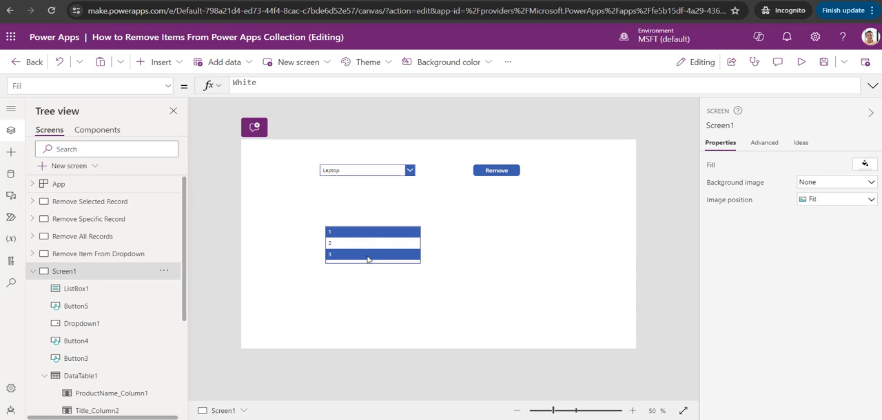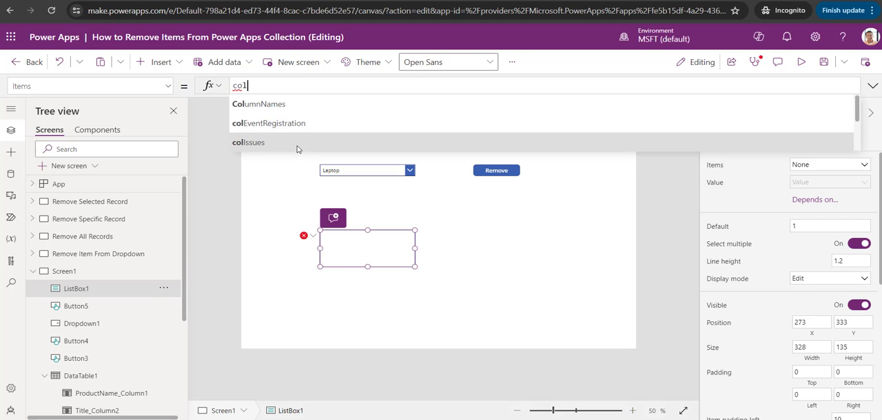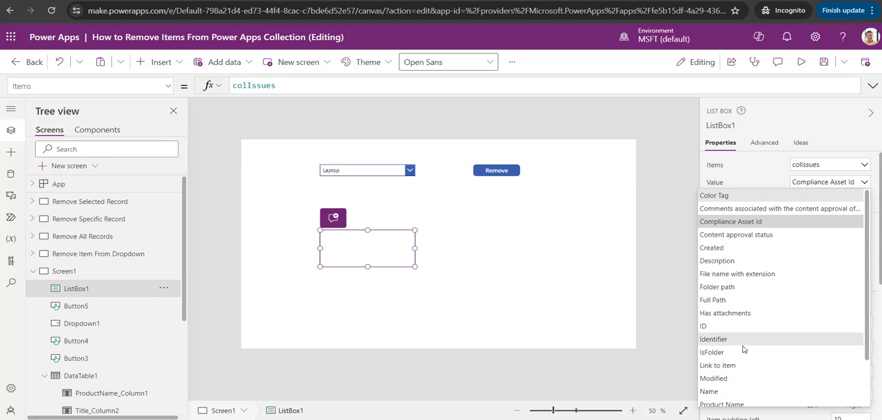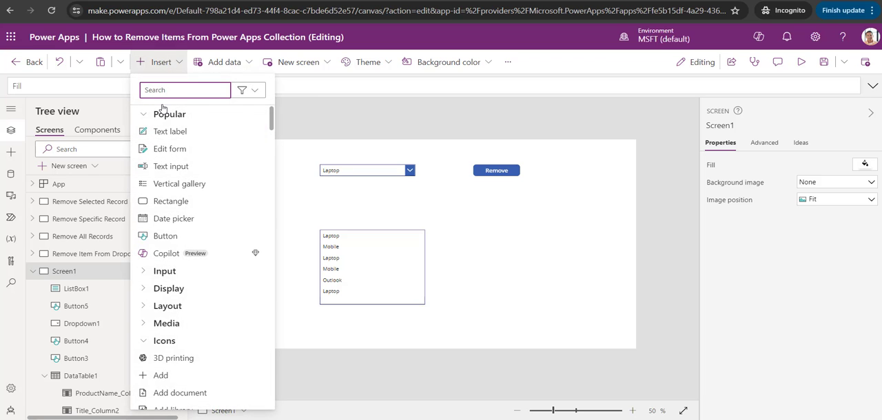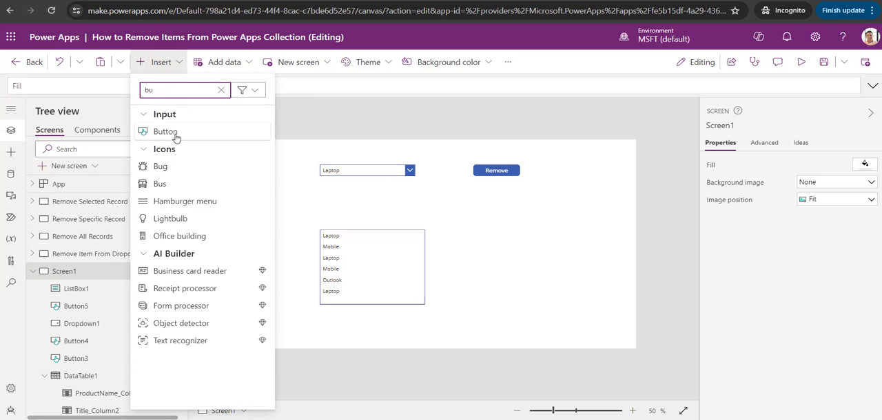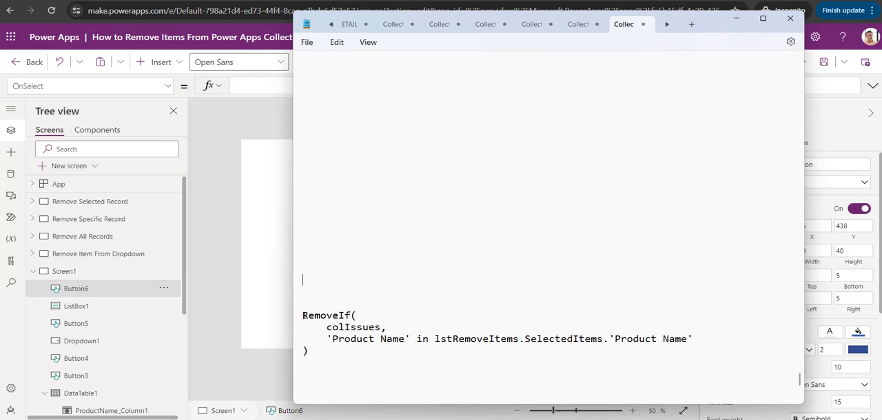In that case we can use a list box control, or else you can use the combo box control. So here I have used a list box control, and I will provide my collection name, colIssues, and here in the value field I need to change it to ProductName, so that it will retrieve all the records. Now if you want to remove multiple records from the list box, just add a button here, click on this button, and write a code in the OnSelect property. The code I will copy from here.